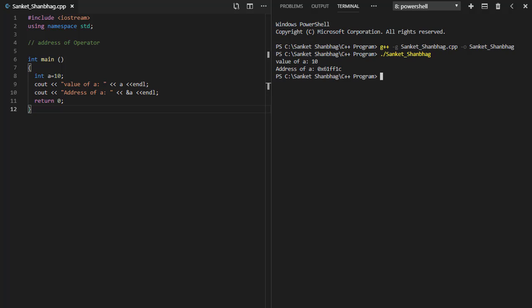In the next program, I am going to cover the address of operator. We can get the address of a variable using ampersand followed by the variable name.